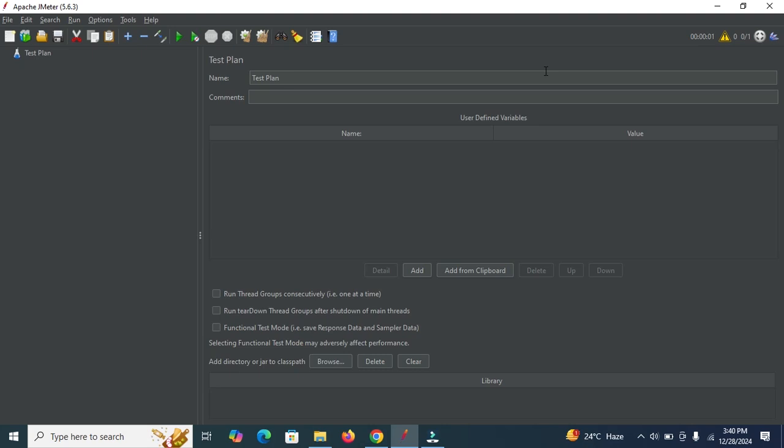Today in this tutorial, I will show you how to do load testing for a SOAP API using JMeter. I will show you step by step how we can set up and run the test, and after running the test, view the result. So let's begin.